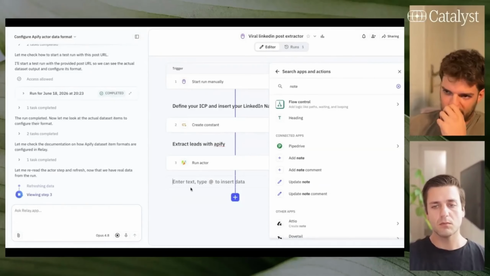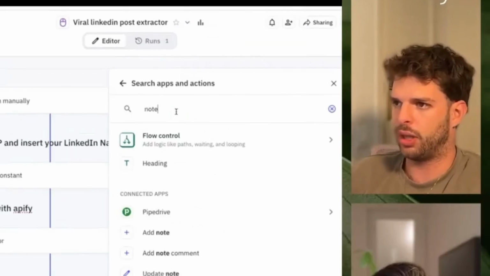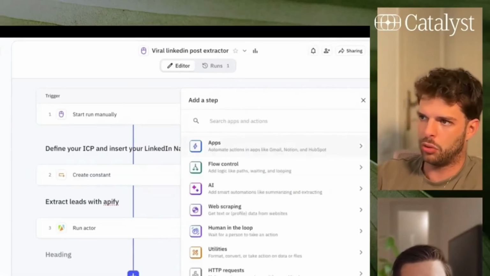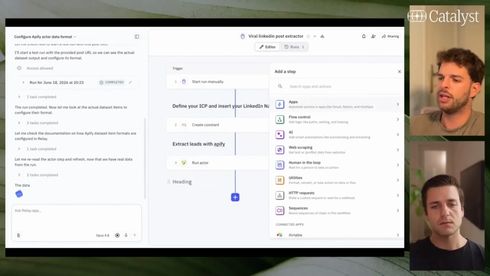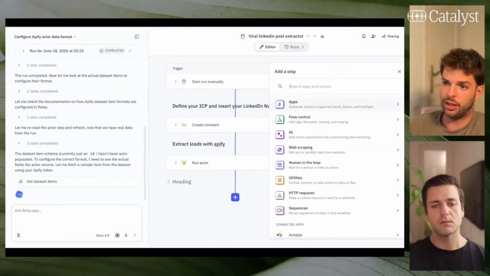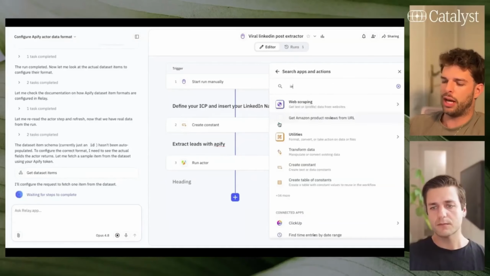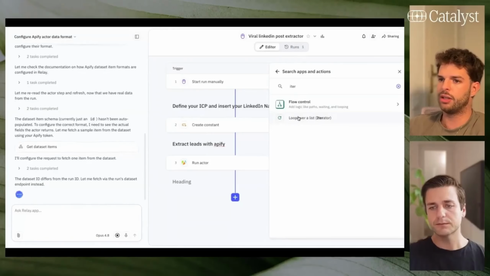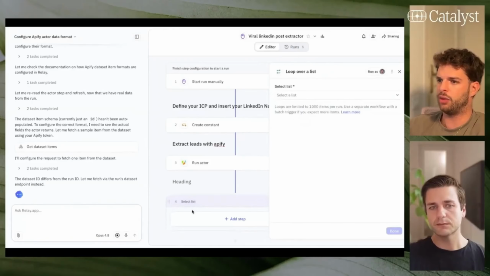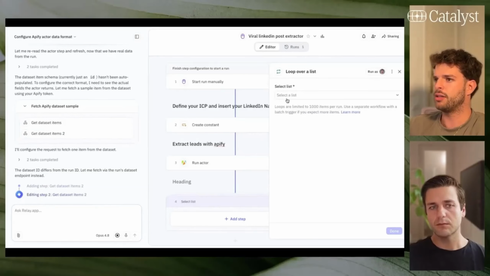To do that, we have to insert into Relay what's called an Iterator. An Iterator helps you go through a list of things, a database of things, like this list of people which we have extracted, and for each item, for each line in that list, it can help you do specific tasks. So we're going to add an iterator. If you type iterator or loop over a list, it will add another block here that asks you, hey, connect this with a list.